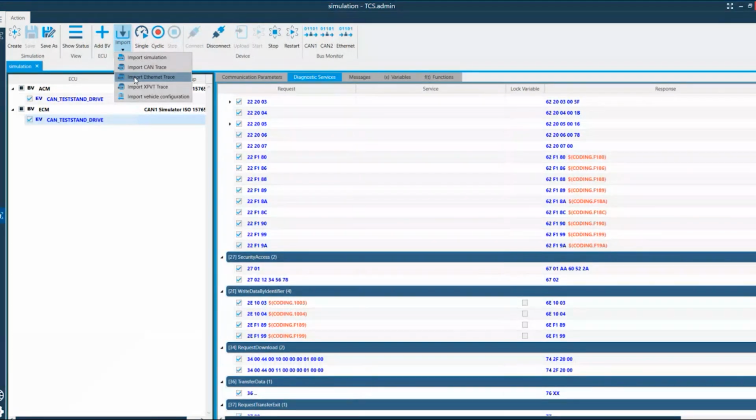For the import of Ethernet traces, it's much easier for us because in every frame of the Ethernet, we have the ECU and tester address. For this reason, it's much easier than the CAN trace, because for CAN trace, we have to prepare the simulation, as I told you before, for writing the correct CAN identifiers. This step I can skip for Ethernet. So yeah. All right. Thank you for the question.